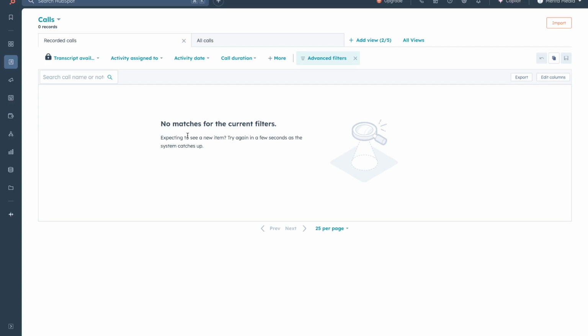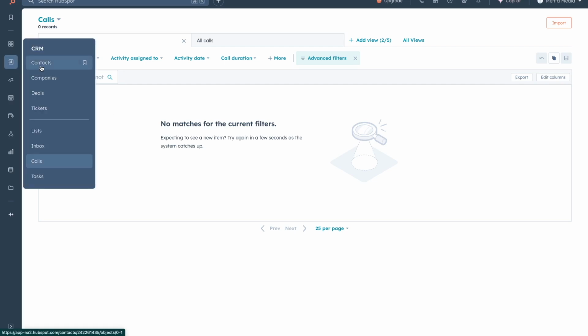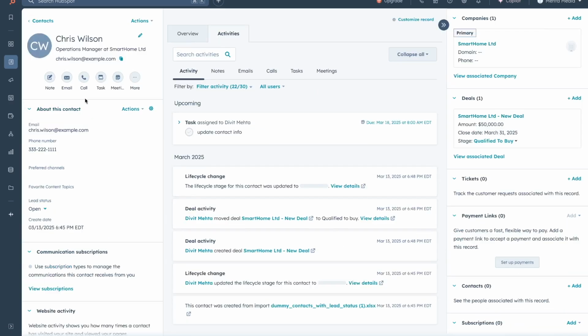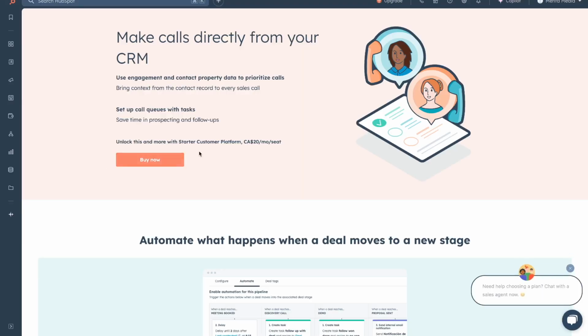And to set up this and set up a lot of the other stuff, you can just go to contacts over here, and then you can select a contact like, for example, Chris Wilson. And let's say, for example, I want to call Chris. I could press this make a phone call option. And then over here, we can see that HubSpot is basically telling me I can go ahead and buy their plan for $20 a month. And with that, I can go ahead and use this feature where I can make calls directly on HubSpot. Okay, so that's why I'm not really talking about it too much.